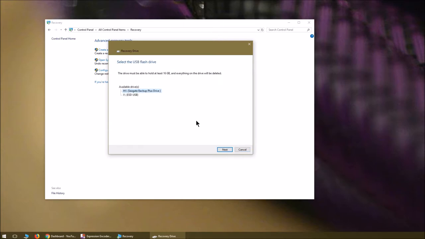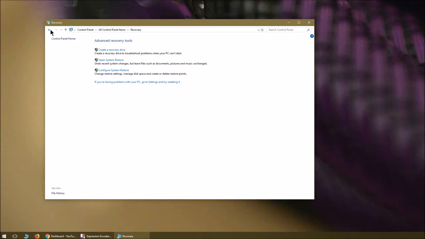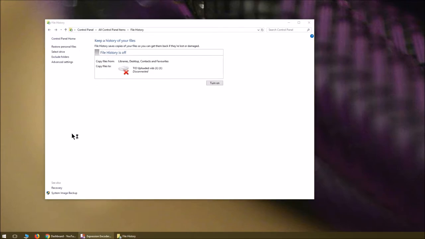Then we get a choice of where we want the drive to be created. So we click on the USB drive. Once we've done that, we just click next. And it tells us that everything on the drive is going to be deleted, so use a new drive or a drive that you don't want anything of the information that's on there. Once that's completed, just close the window and then come back down.